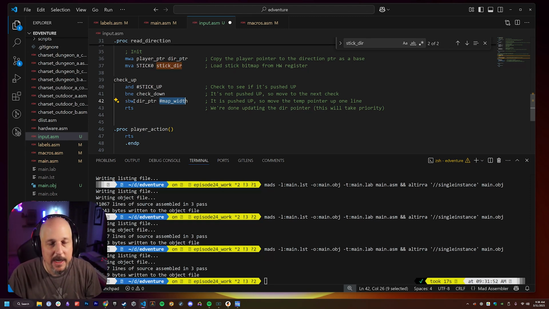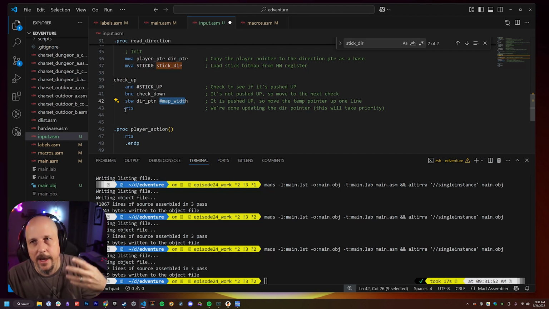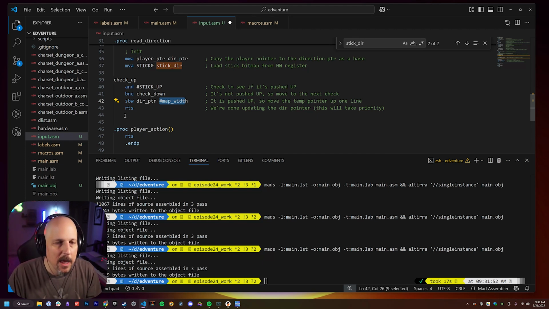That's what this SBW, which is subtract word, is. It is a MADS macro that allows you to handle words as opposed to just bytes. It also does things like clearing the flags that you need to clear when adding and subtracting, etc. And once we've done that, we can get out of this function. We don't care at this point.